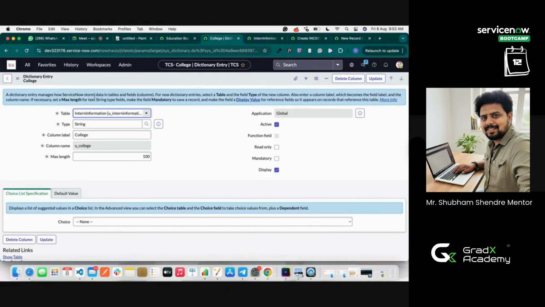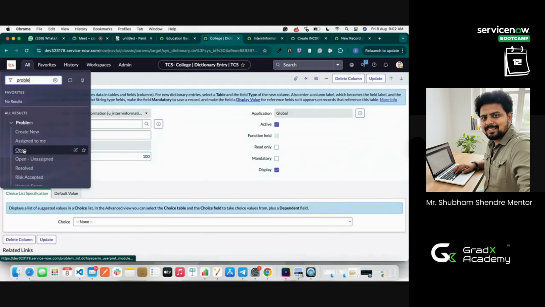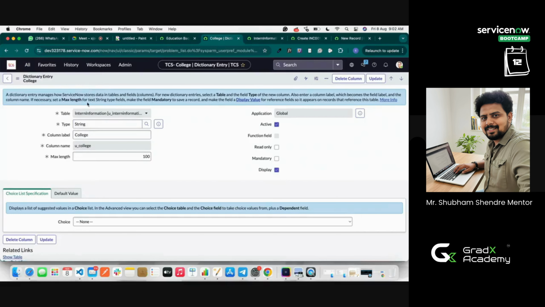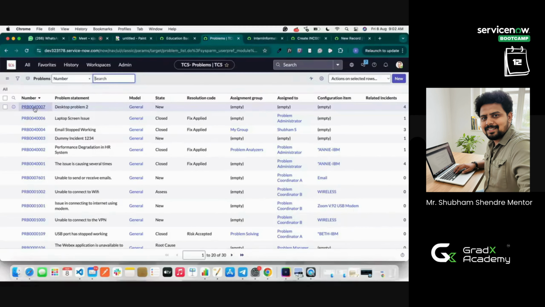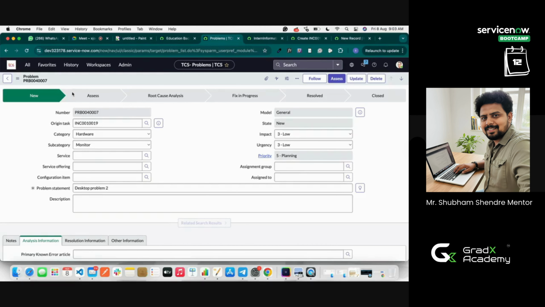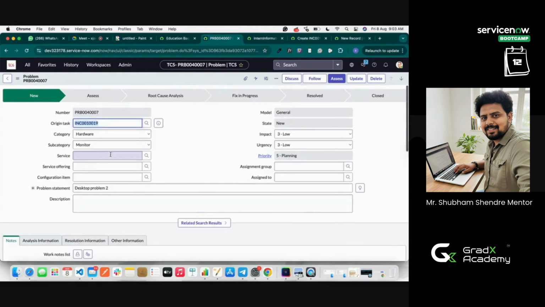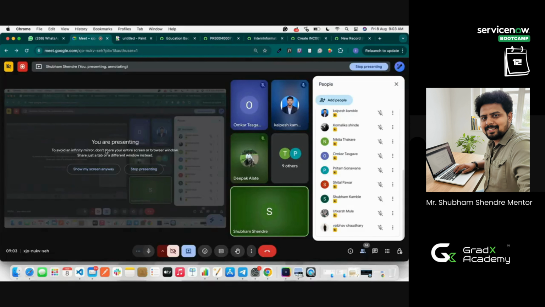Like we saw on the problem, just hold. Whenever I open a problem, I get the process steps here, right? So we know how we can create this. This thing we will discuss, right? Okay, perfect. Clear?